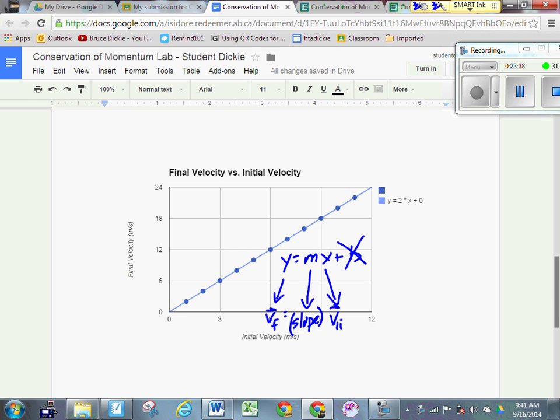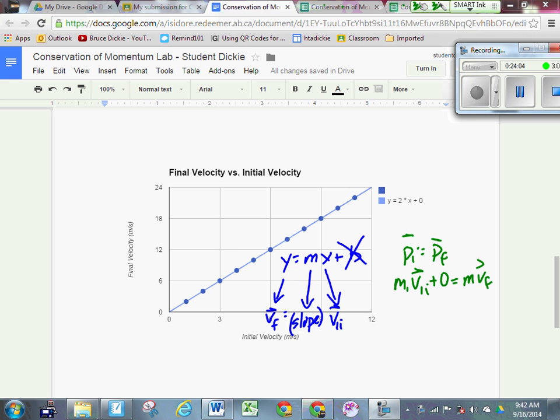So then what we do is make an assumption. We're going to assume that pi equals pf. We're going to assume that conservation of momentum is valid here. M1 v1i plus 0, because the second car didn't have a momentum before the collision took place, right? Equals m vf, because there's only one object after the collision. They stuck together, right? One mass.